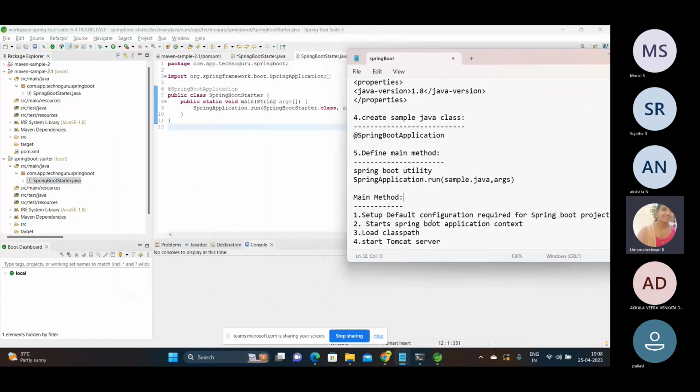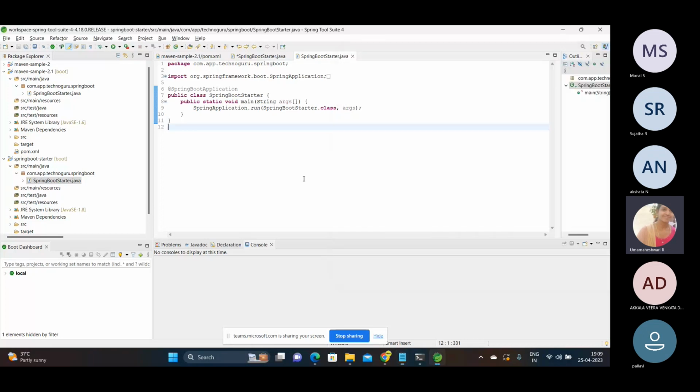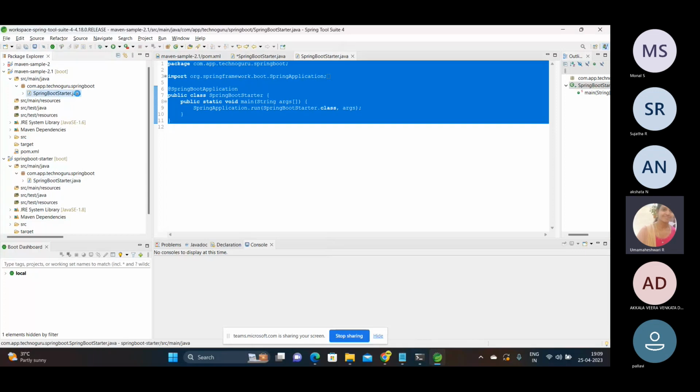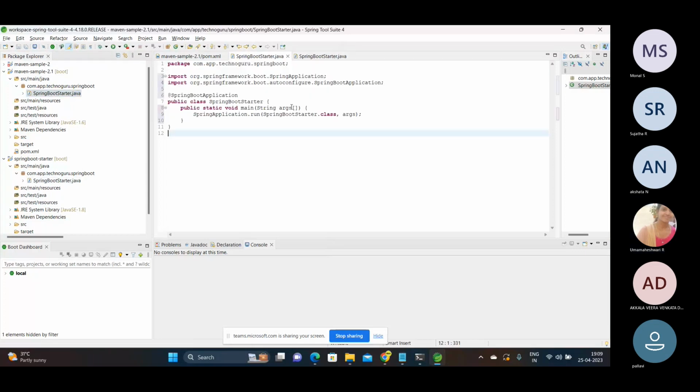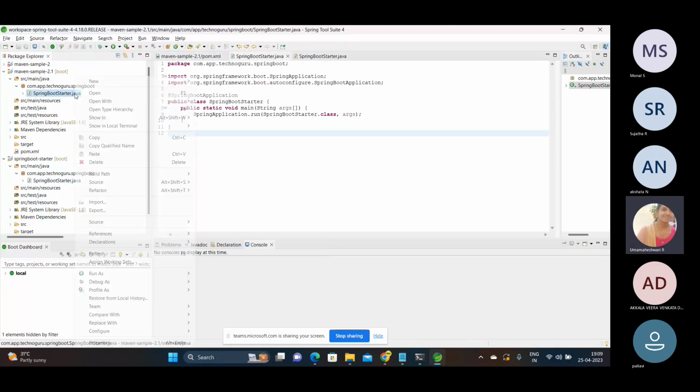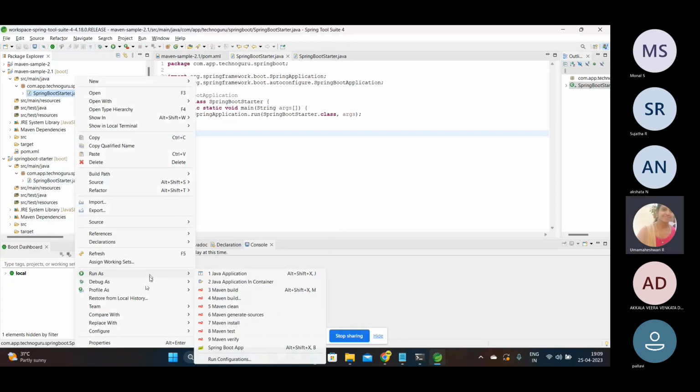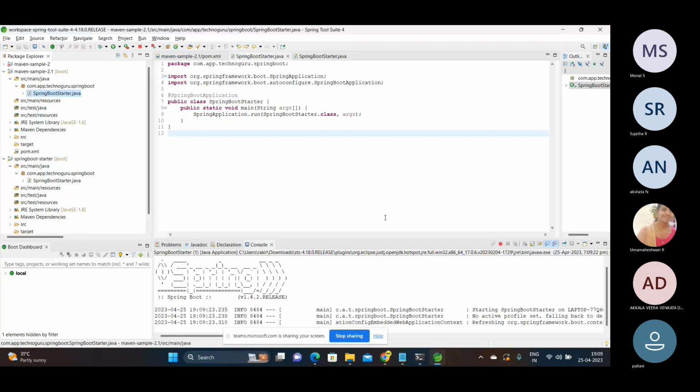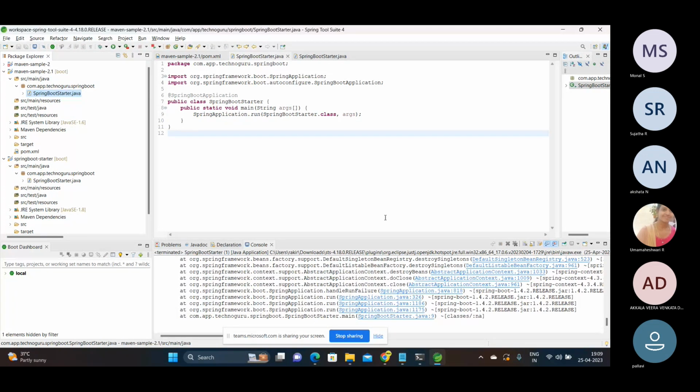In Spring Boot utility, how will you do it? SpringApplication.run, and what is your sample.java file? You need to mention that, and what the arguments are. So let me copy all this and paste it over here, and just try to run this application as a Java application.